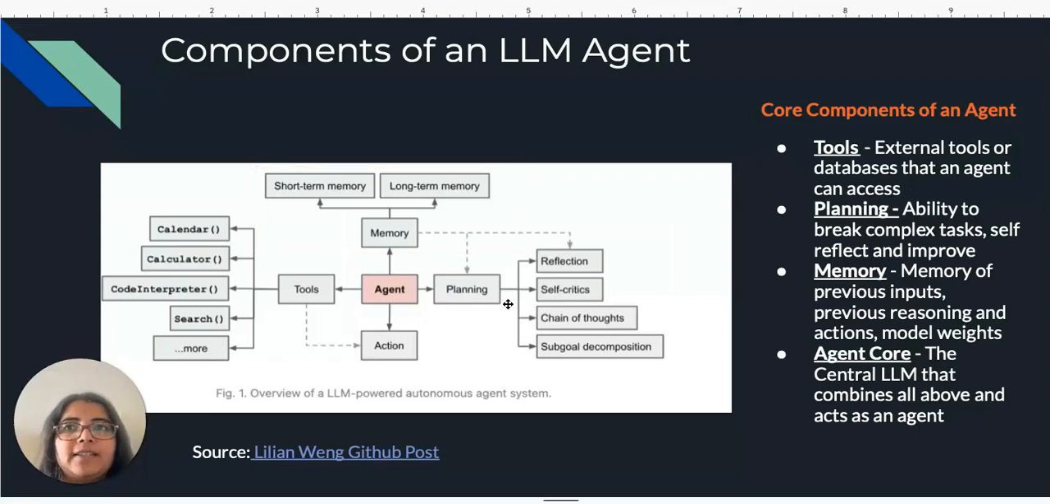And then finally, I think that the center of all of this is the agent, or the agent core, which is the central LLM, which ties all of these things together. It has access to tools, planner, and memory, and then it uses that to take action, and then it reflects on the actions. It does this itself in a self loop till it is able to solve the problem, or it decides that the problem cannot be solved. So this is what an LLM agent means to me, and this is the type of system that we will try to build in this course.